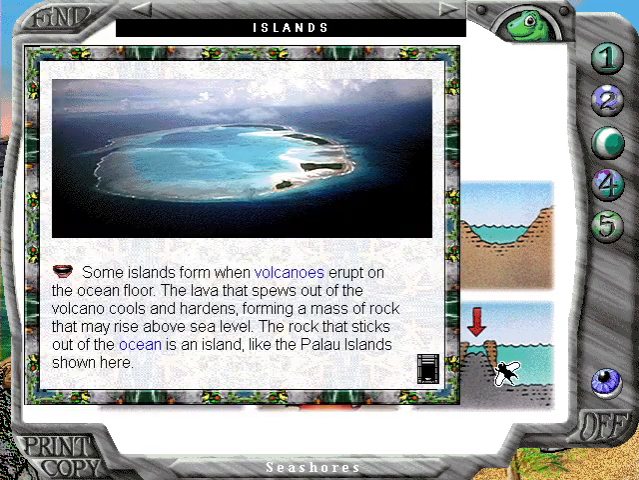Some islands form when volcanoes erupt on the ocean floor. The lava that spews out of the volcano cools and hardens, forming a mass of rock that may rise above sea level. The rock that sticks out of the ocean is an island, like the Palau Island shown here.